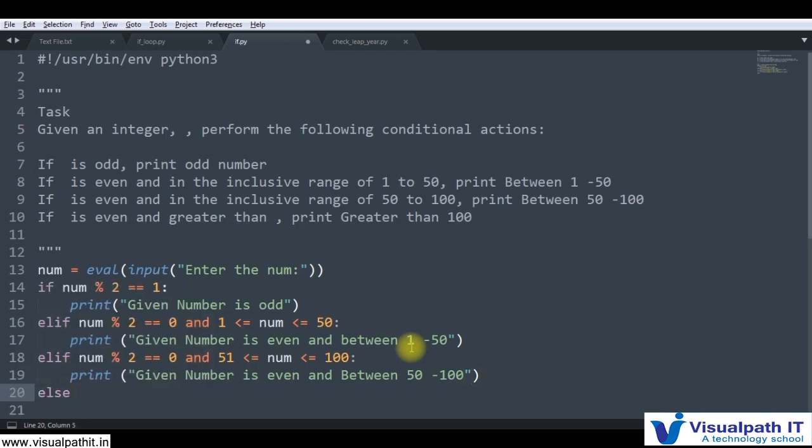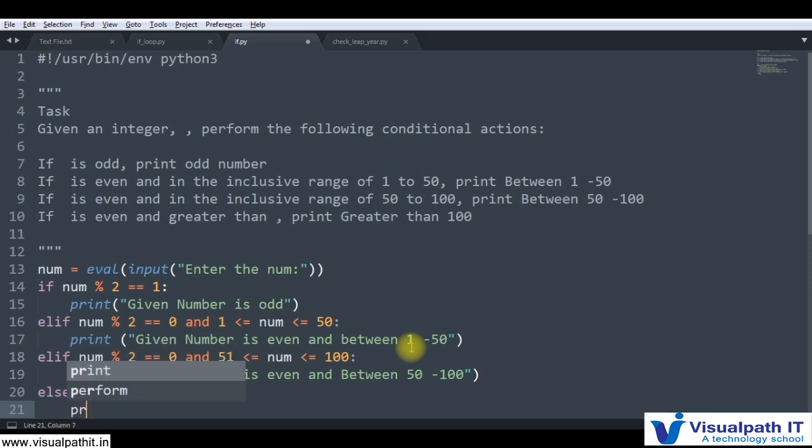Else go to default thing, say print the number is even and greater than 100.